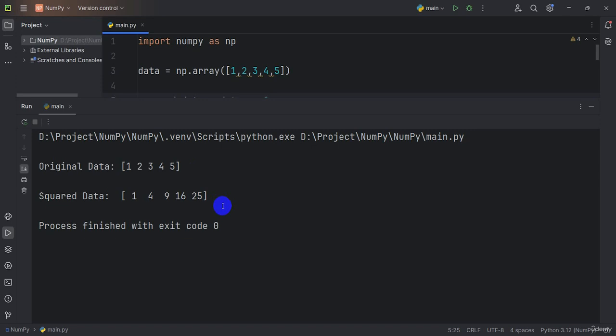Okay, so that's it for today's tutorial. I've covered how broadcasting and vectorization in NumPy can simplify and speed up array operations. These features are incredibly useful for efficient numerical computation.